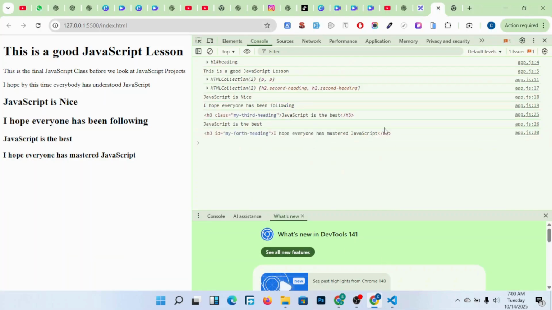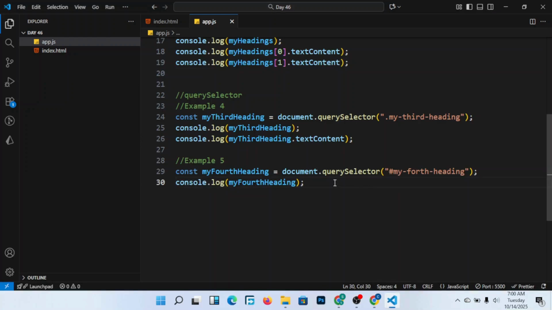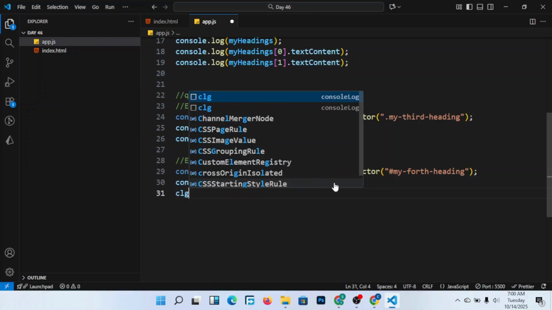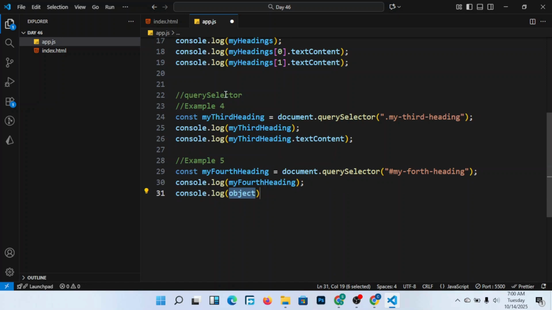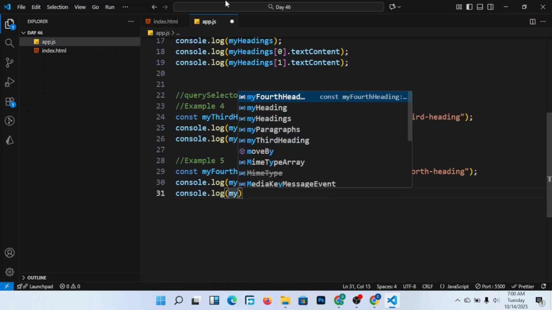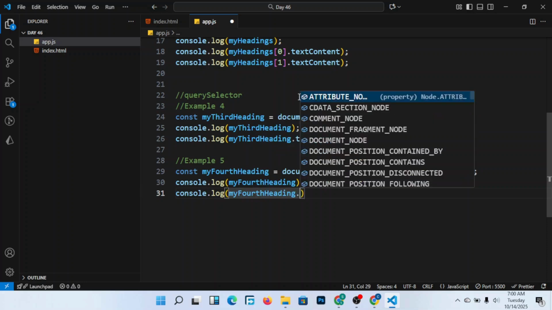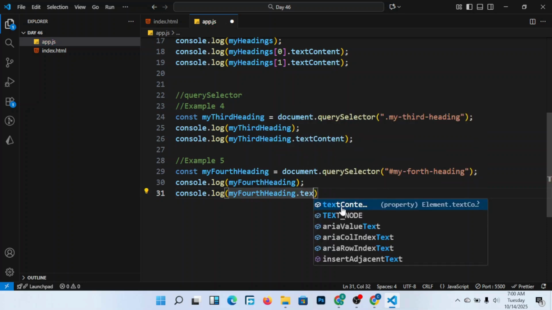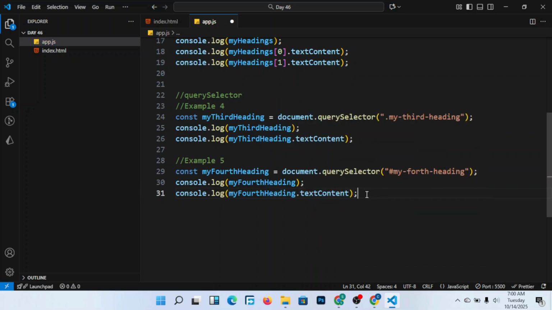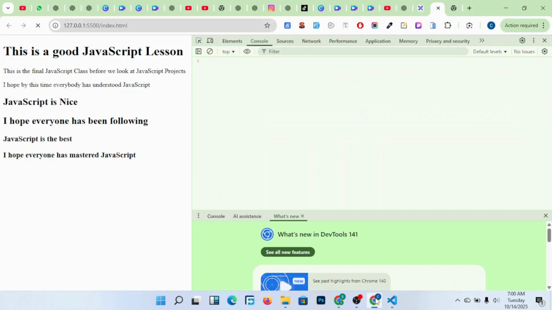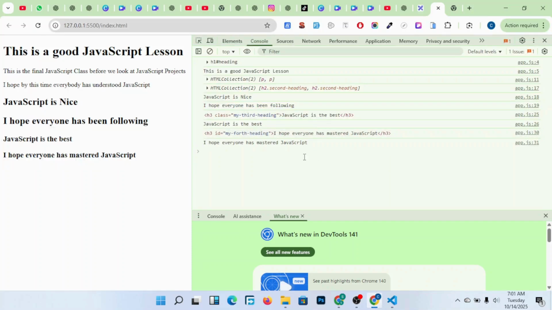I hope everyone has mastered JavaScript. Exactly as it is on this side. So if I want to just see the text which is inside here, I put here console.log, and I put here my fourth heading, dot textContent, not text area, textContent. So the textContent looks like this: I hope everyone has mastered JavaScript. Just like that.